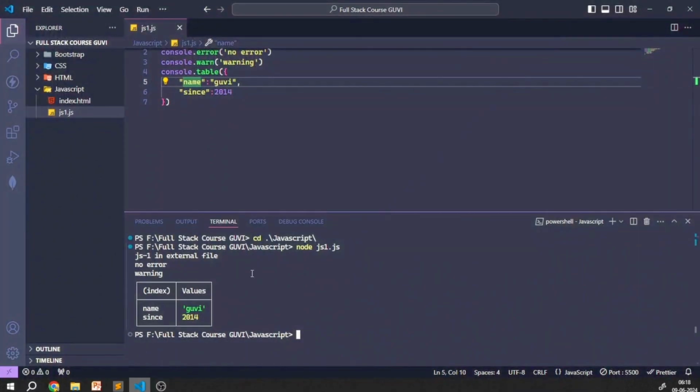For concepts which are not included with HTML files, this helps us see the output here in the terminal itself. So this is what I've explained in this specific concept. In the next session we are going to start with the concepts of JS.